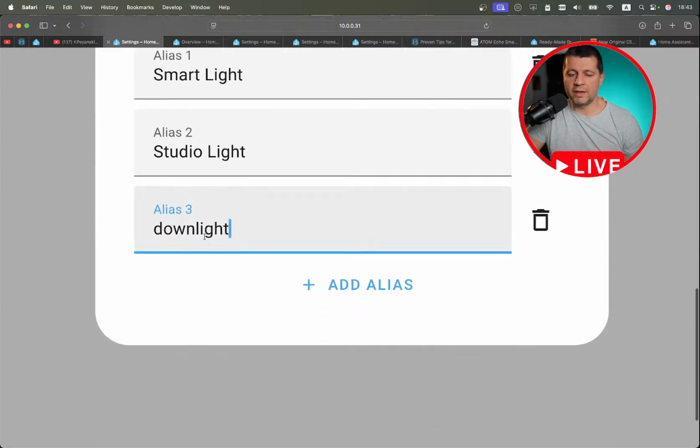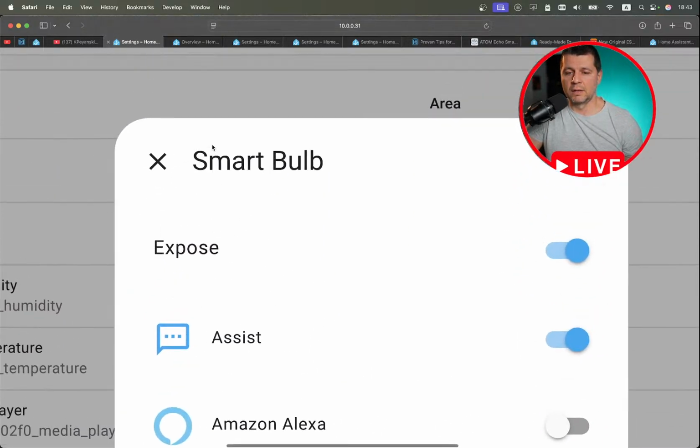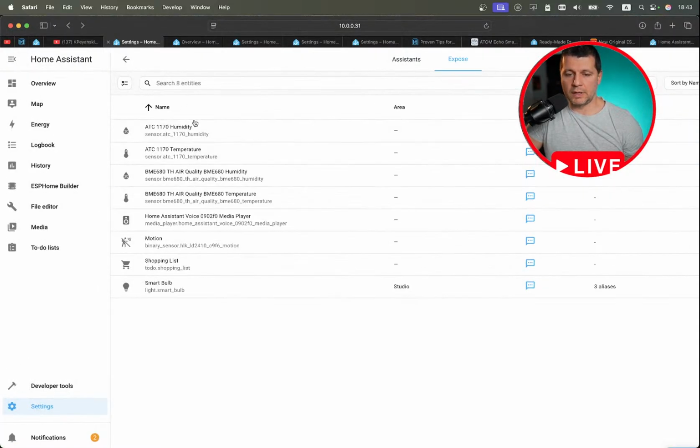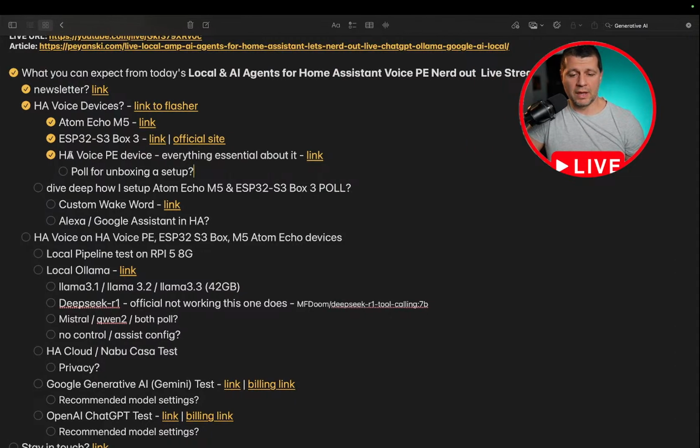And now if I say something like turn off my downlight, this should be working. Zoom out, come on, zoom out. And this is how you can expose your devices. And from this screen right here, you can edit your pipelines. And this is the next thing that we are going to talk about right now.